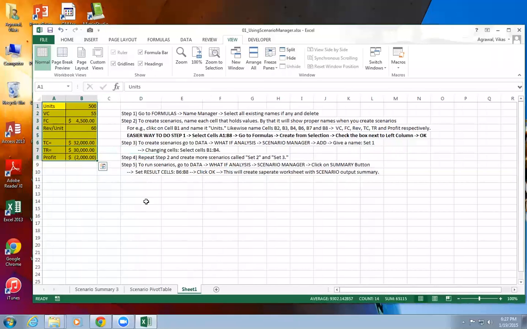Good, right? Okay, awesome. So let's get started here. This is typically what we call a break-even analysis. So you have your units, variable cost, fixed cost, and revenue per unit, and your job is to find out the total cost, total revenue, and the profit. I guess most of you know the formula.